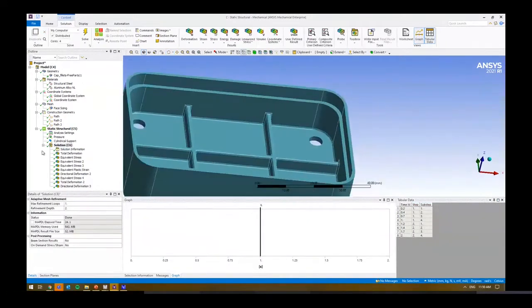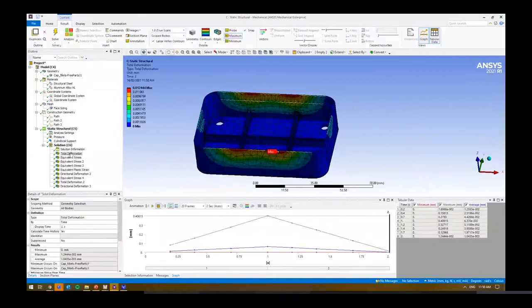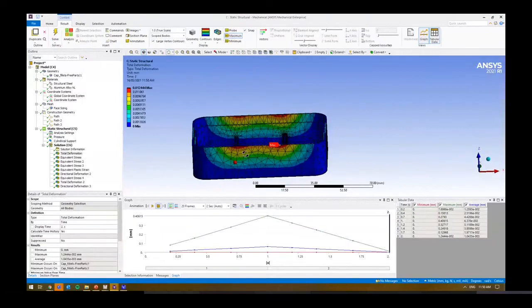Right? So hopefully that gives you a good understanding about how we can identify a couple of these stress singularities and make some changes to the actual model as well. And then depending on the boundary conditions, you can really start to play around with it, right?